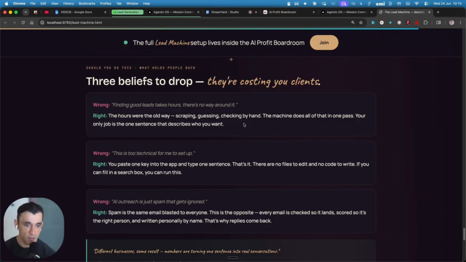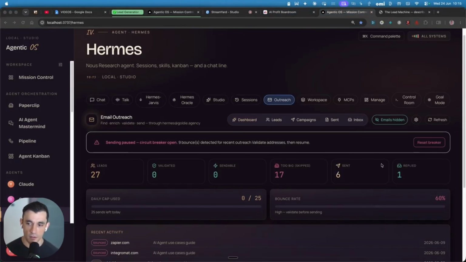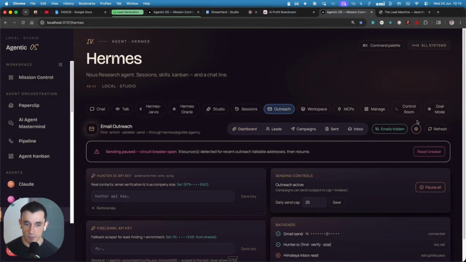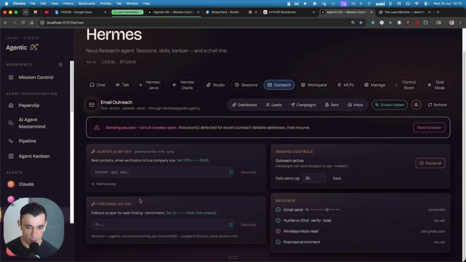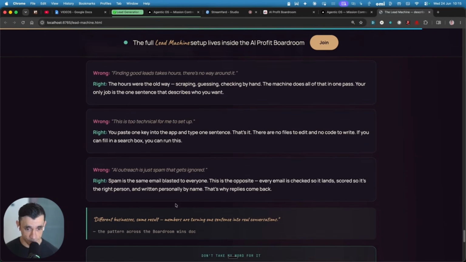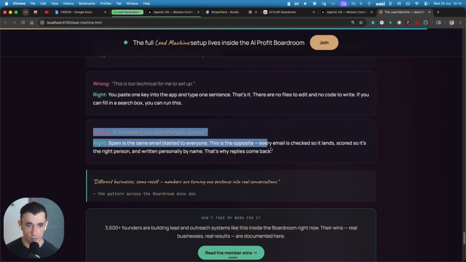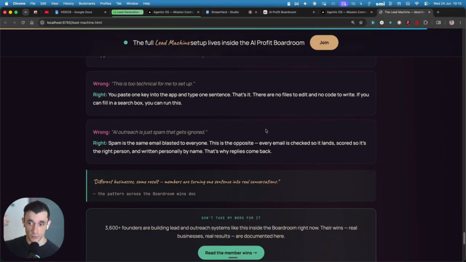That's it. Other people say, well, this is too technical to set up. Literally all you need to do is you get the Agent OS if you want our system, or you could build it yourself, and then inside the settings section here, you can add your API key. And that's pretty much it. And then you just set up your email address as well, which is in the installation guide. Other people say, well, AI outreach, what's that like? So you can approve everything before it goes out and just check it.